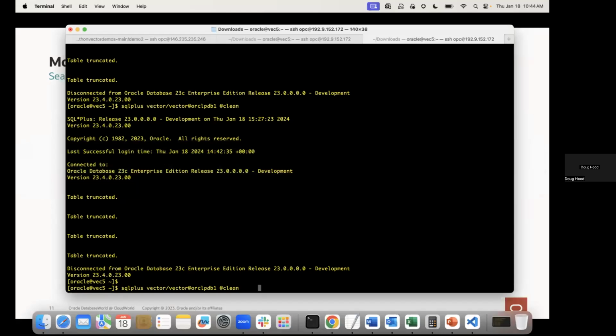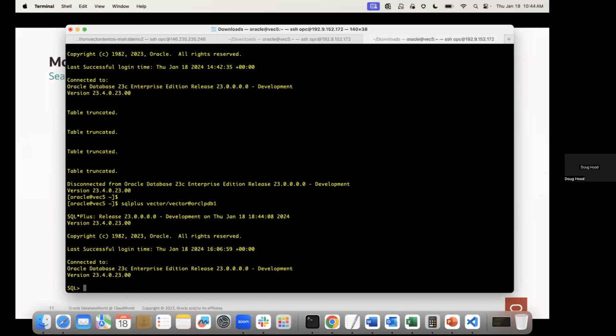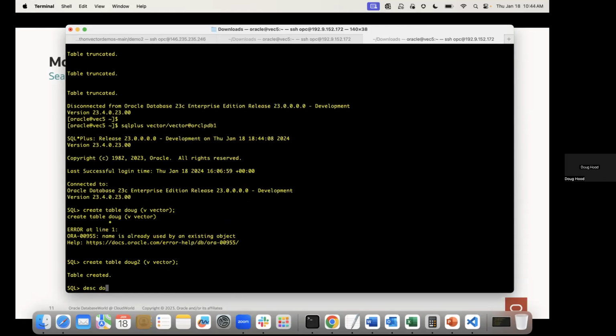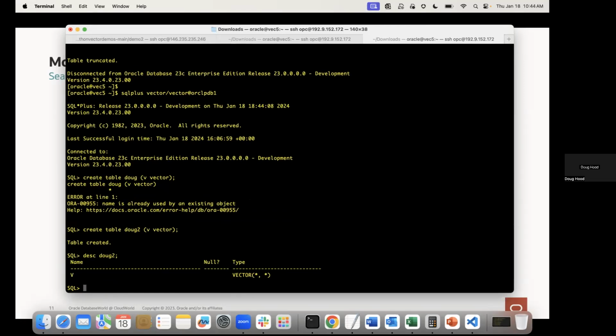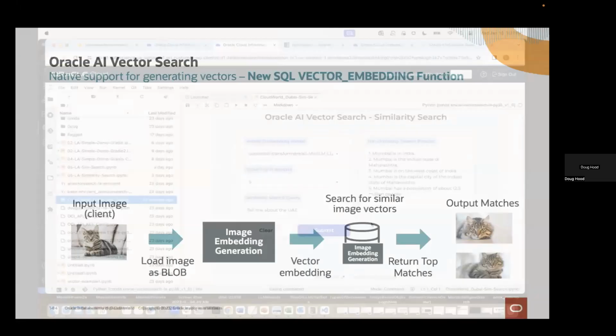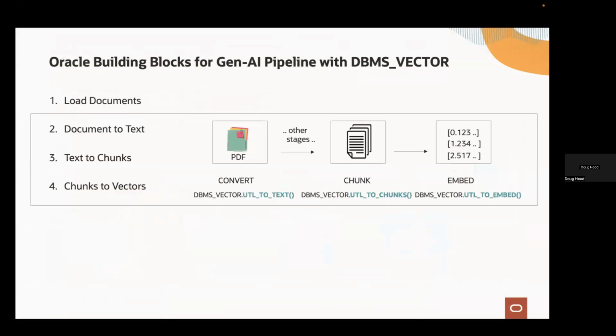So I'm just going to do a quick little demo here. Just bear with me. I just created a vector. It's that simple. We've done this demo. We've already talked about this.